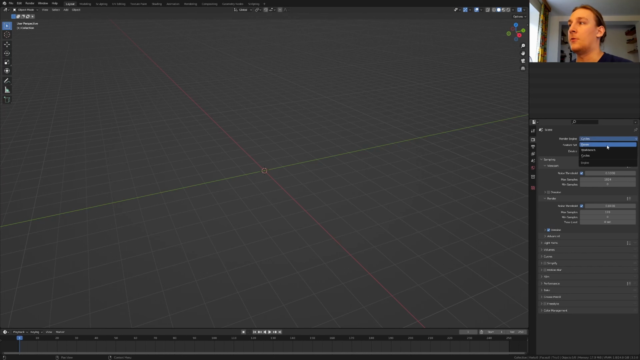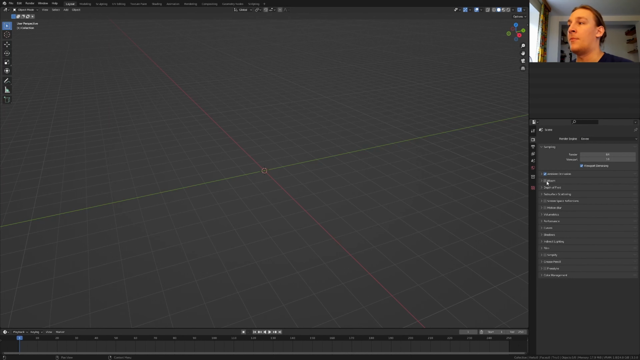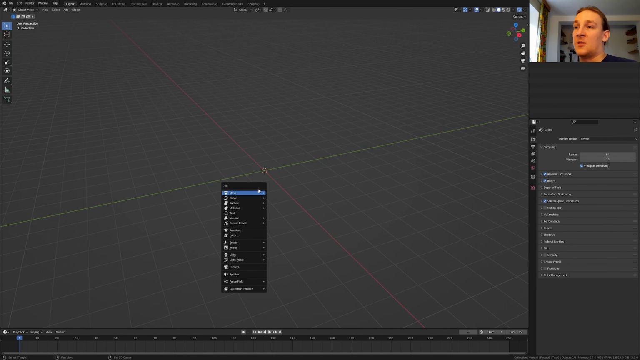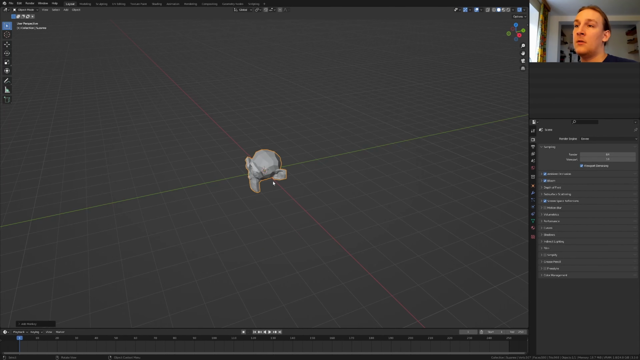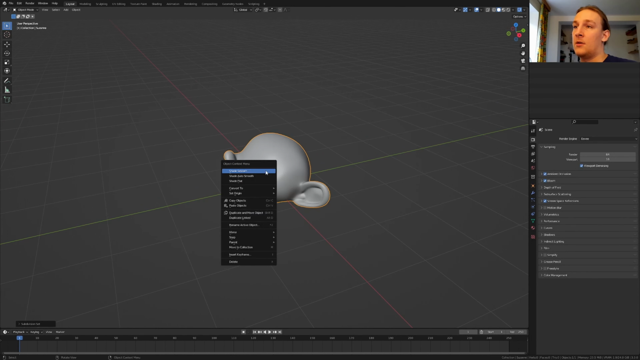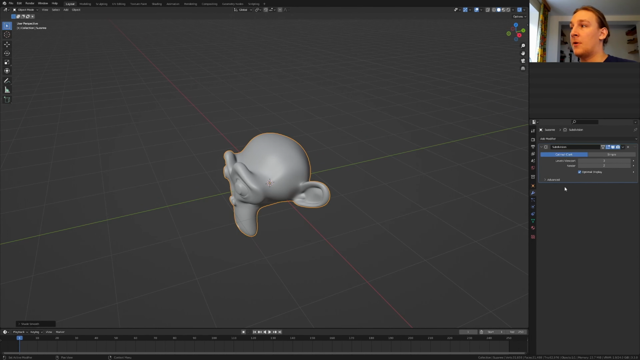I'm going to use Eevee for this, enable ambient occlusion, bloom and screen space reflections. Now let's hit Shift A and add Suzanne, and press Ctrl 3, shade smooth, go to the modifiers and set the render to 3 as well.